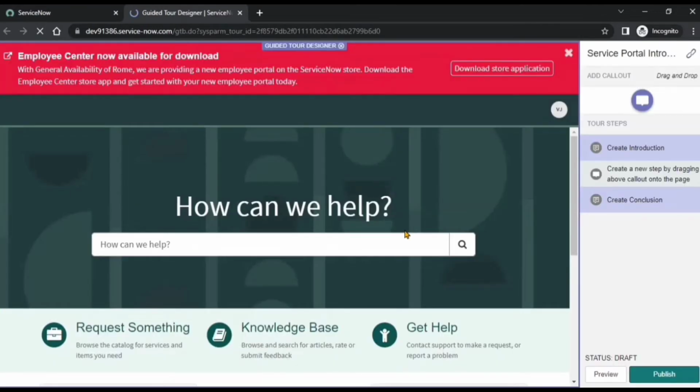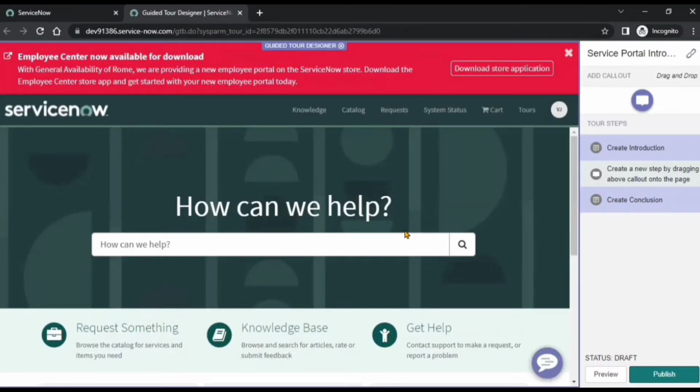And it will open the Guided Tour Designer. You can see at the top, it says Guided Tour Designer, this page for Service Portal. And on the right side, you will see where we will do the configurations. These are the add callouts, and these are the tour steps. The first step is called create introduction for the guided tour, and the last step is called the create conclusion. In between, there will be multiple steps.